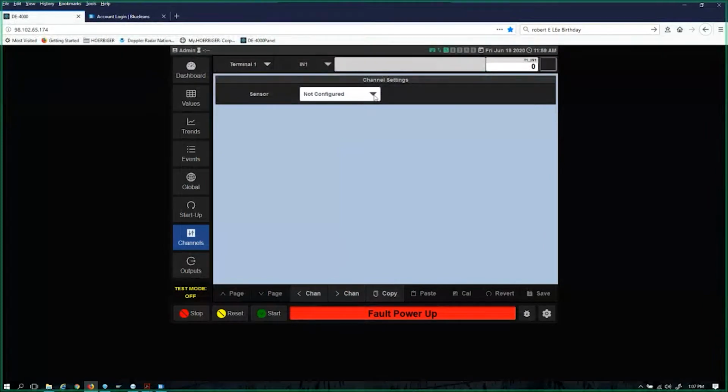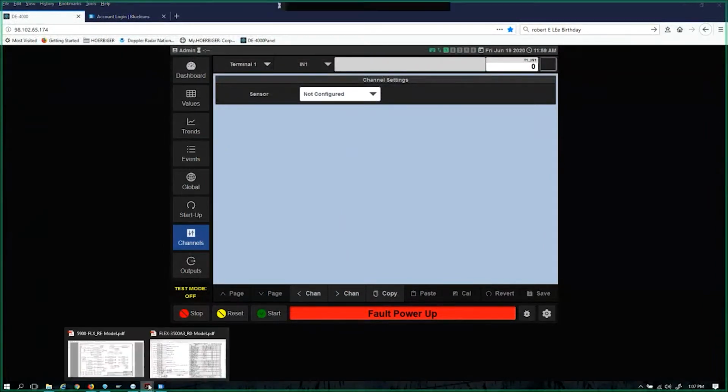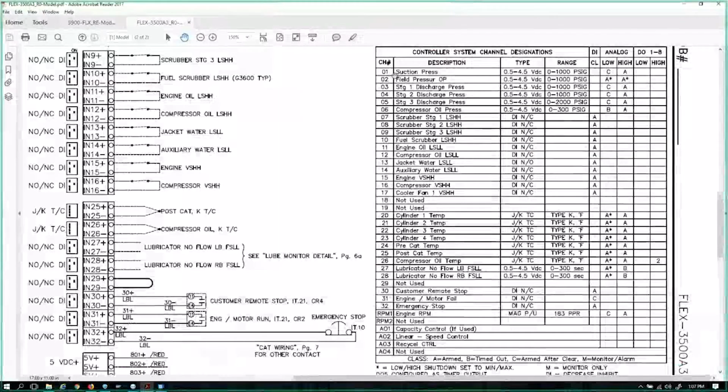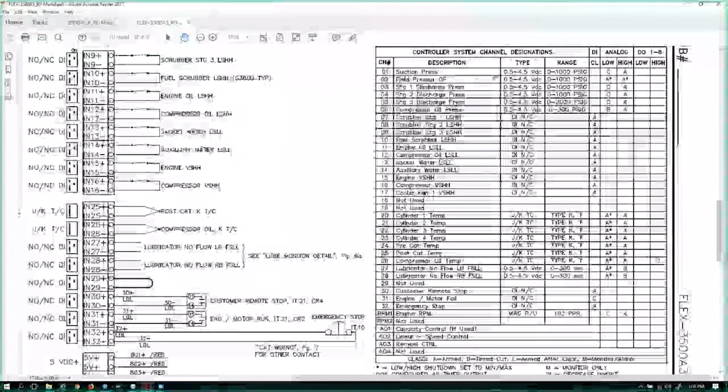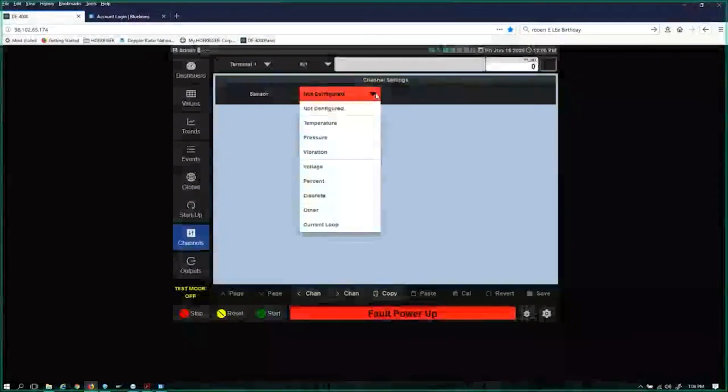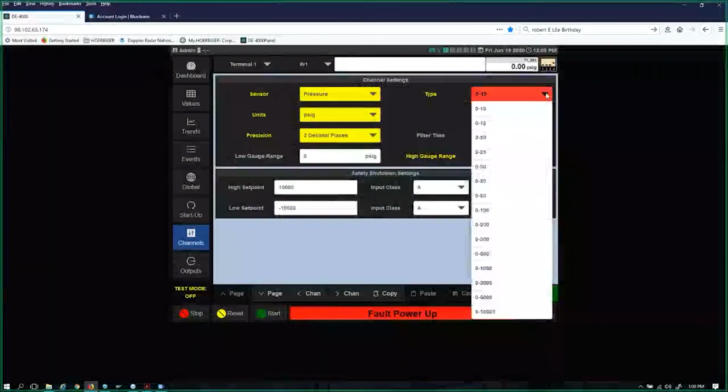The first thing I'm going to do is toggle back over and look at that interface page, and we can see channel 1 is going to be suction pressure. It's a 0.5 to 4.5 standard Ultronic pressure transducer, and its range is 0 to 1000. It's specified in the drawing as a Class C shutdown for the low and a Class A shutdown for the high. So we're going to set that up real quick. I'm going to click the Not Configured drop-down arrow, and we'll find pressure. And we're going to select the range as 0 to 1000 from the drop-down menu.